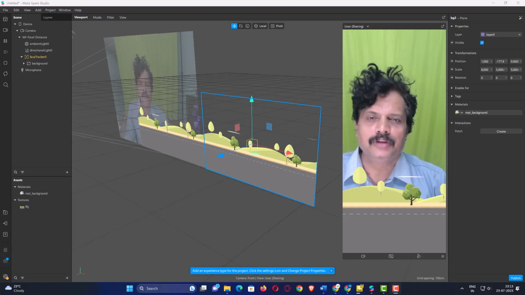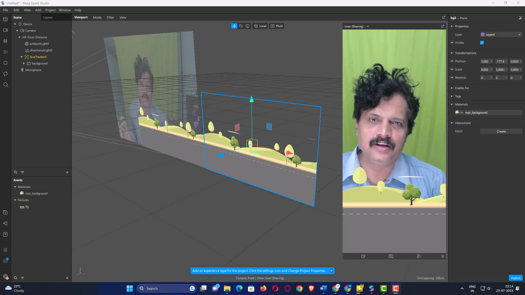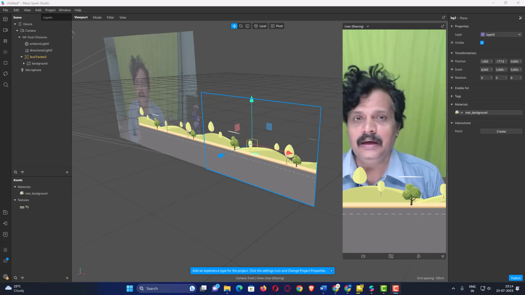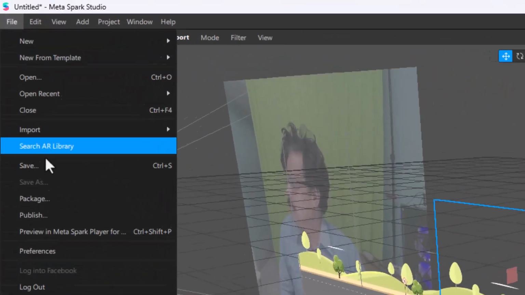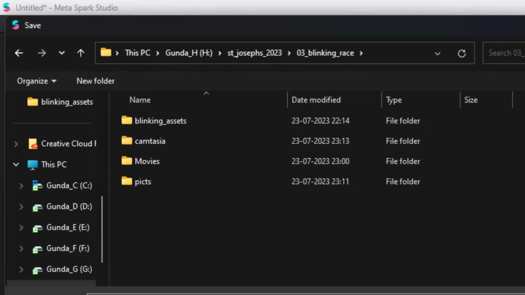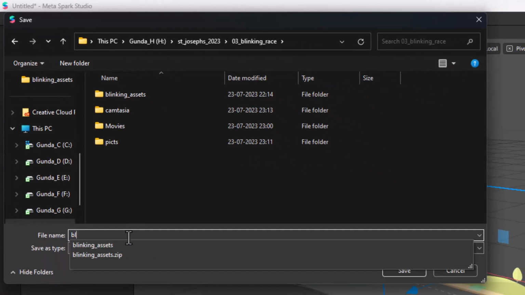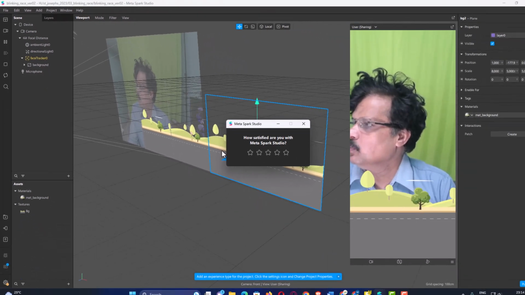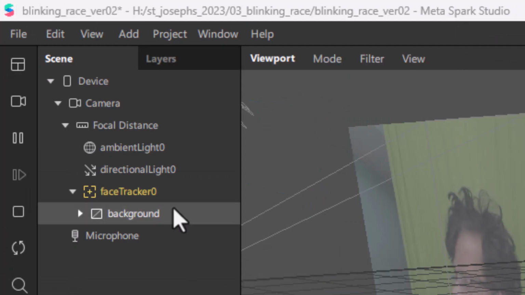To start with, in our last session we forgot to save the file. Remember, this is a very important aspect which we forgot. Go to File, choose Save, and in your location give it the name blinking rays version 2. We are saving it as version 2 because we failed to save version 1.